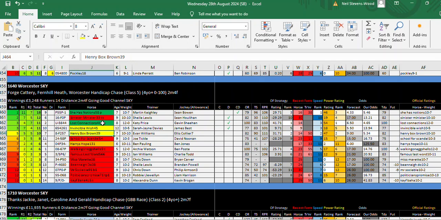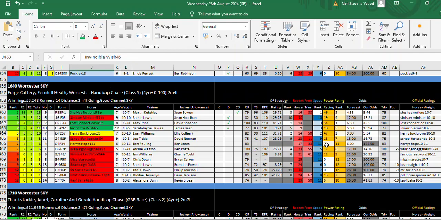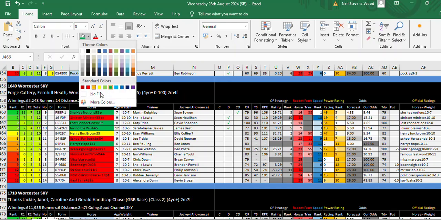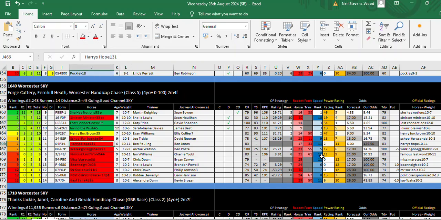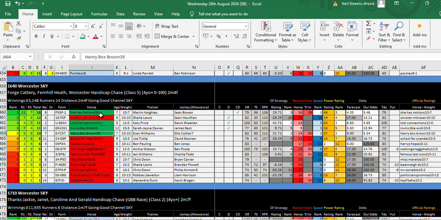And Lost Connections is already green, and Invincible Wish will also now become green. The bottom three, well, joint bottom with 11, we can see that Harry's Hope will go from orange back to red, and then the other three are already red. And finally the power rating, Lost Connections is already green. Henry Box Brown will go from yellow to green, and She Has Notions is already green. 3 joint 12, can't go any further red.